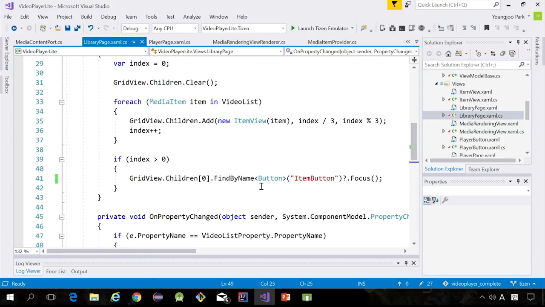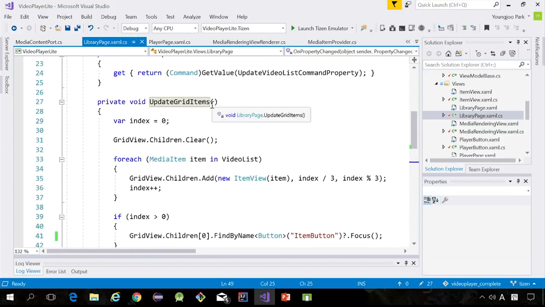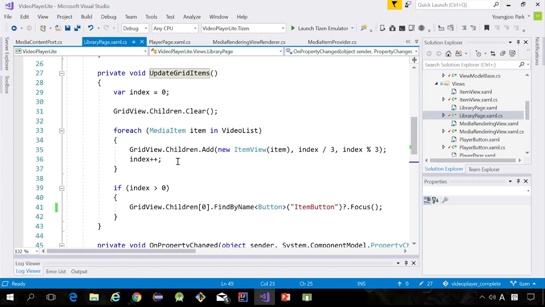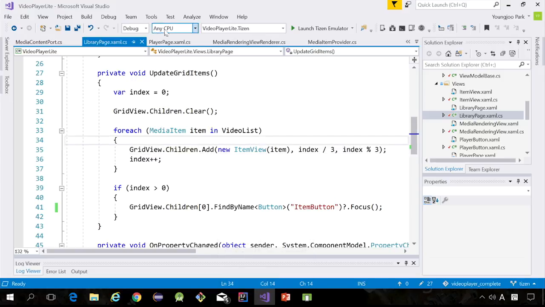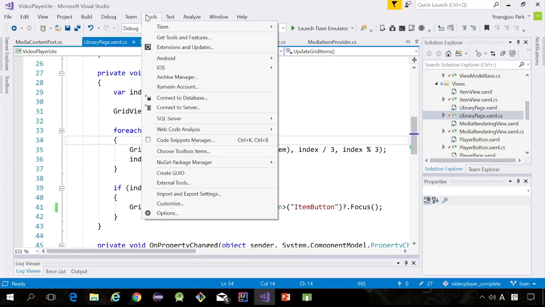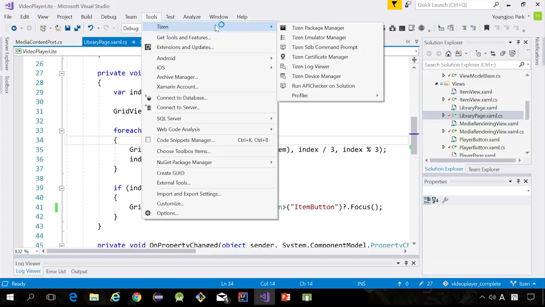Update item grid item will be called here. When we execute the update item grid item, it will add the item view into the grid view. In doing so, we can see the library view here. So let's run it first. When you hit the Tools menu and there's a Tizen there, then there are the emulator managers.